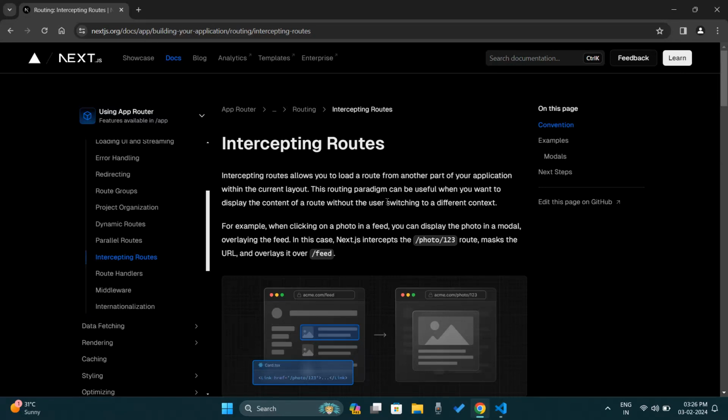Now let us see about intercepting routes. Intercepting routes allow us to load a route from another part of our application. In layman's terms, when we navigate to a route, we see one content, but when we refresh or hard navigate to that route, we see another content. So the same route shows a different type of content. That is intercepting route.